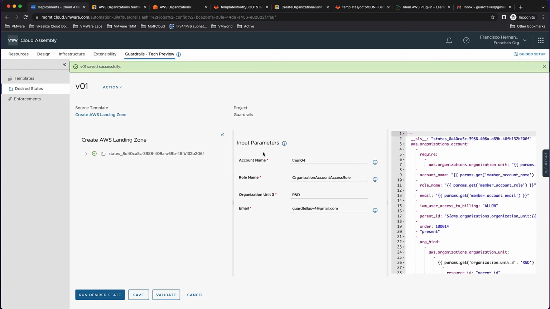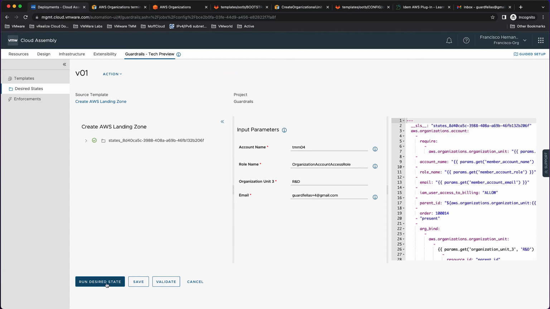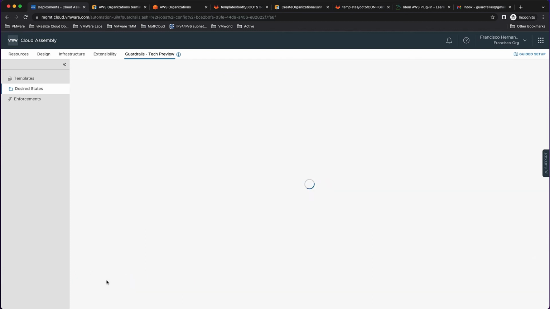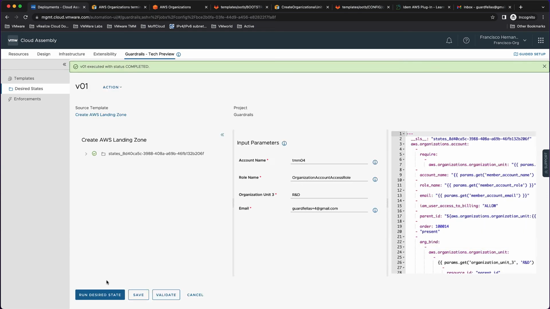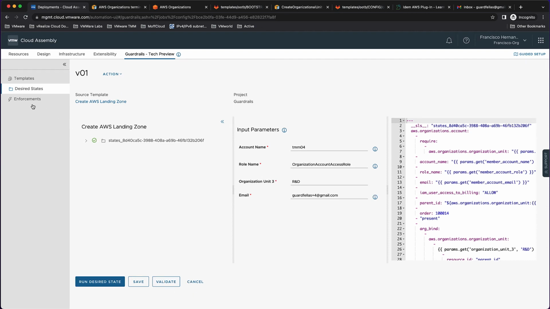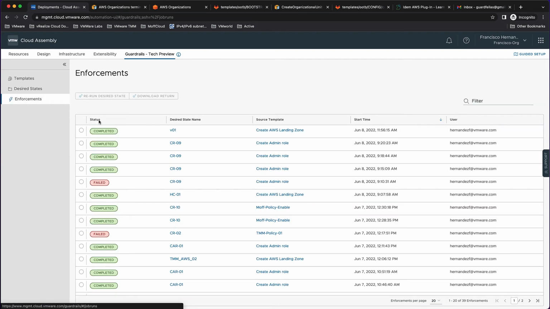Guardrails acknowledges that this is good, so I can save it. And from this moment on, I want to enforce it. So I'm going to run this desired state. So basically what's happening right now is Guardrails looking into my intention, into my desired state, going into AWS and making sure that that exists, that that's enforced. And you can see that it just finished. It completed successfully. I can come back, I can change this input and reinforce it with new input.